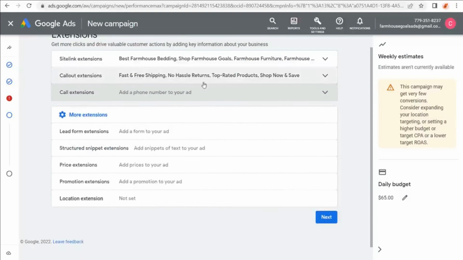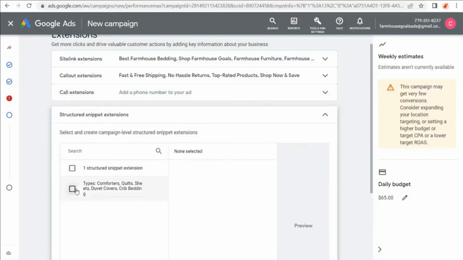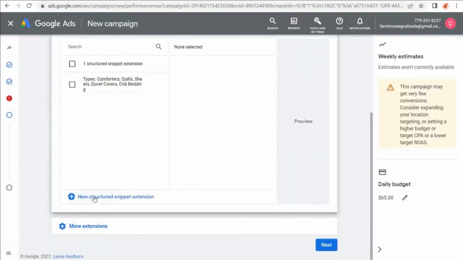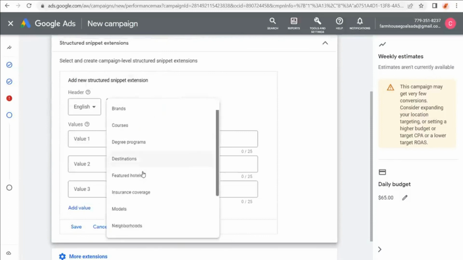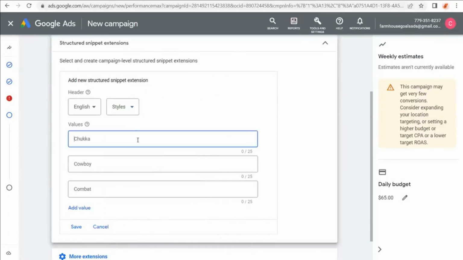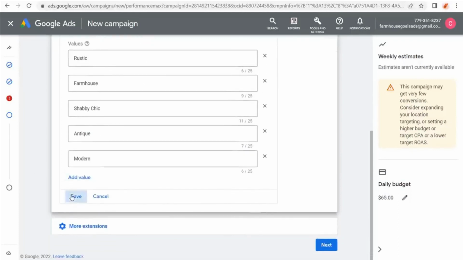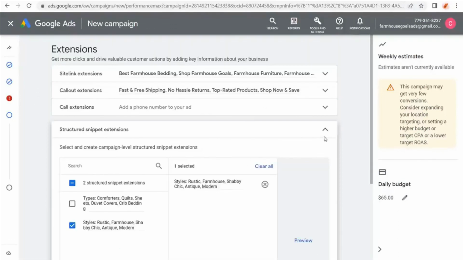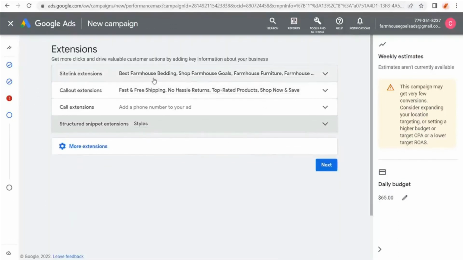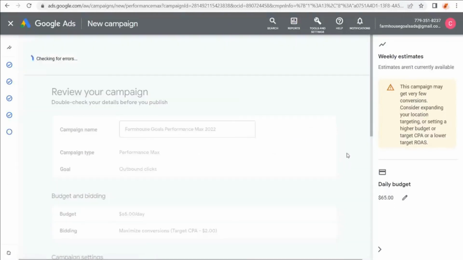And I don't have a call extension, but we'll do structured snippets. And we'll choose, well, let's create a new structured snippet. We will do styles: rustic, farmhouse, shabby chic, antique, and modern. Okay, so some popular farmhouse styles. We'll click on save. And we have our structured snippet now. We have our callout, our site link extensions. We're ready to click on next.